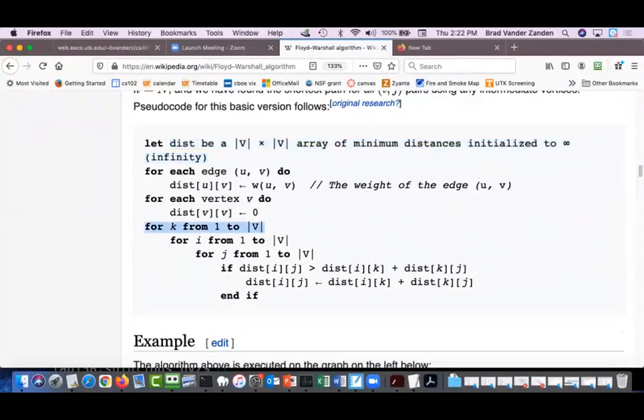And then for k from 1 up to the number of vertices, and then for each pair of vertices, so that's the i and j, all you're doing is checking to see whether the current distance is greater than the distance from i to k plus the distance from k to j. And if it is, then you assign this new distance here. So it's actually a very simple algorithm.